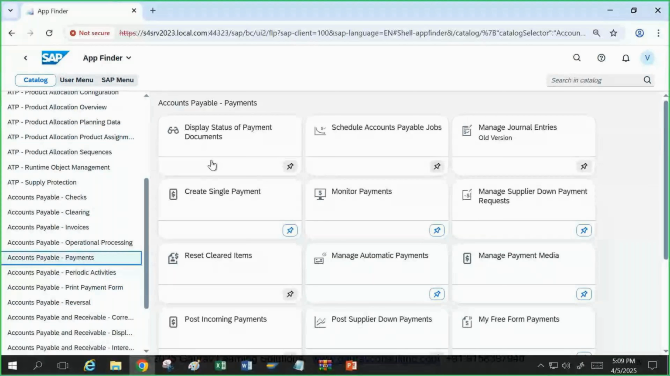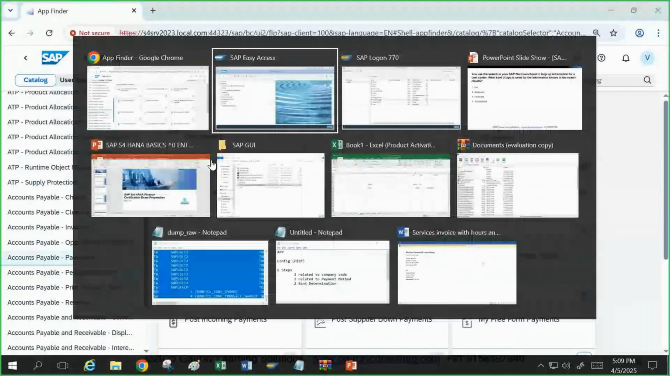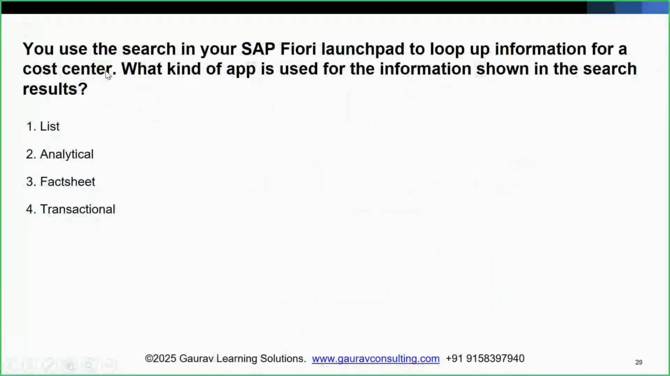And here in the question, it is clearly asked that if I want to see the detail of a particular cost center, which Fiori app I should use. The answer is fact sheets. So there are three types of applications.